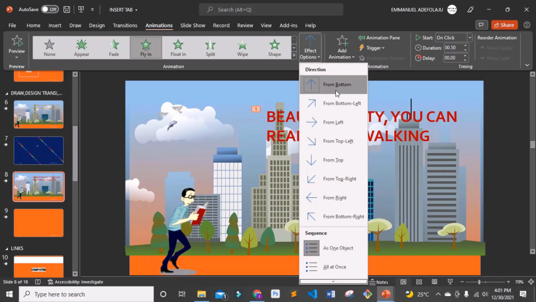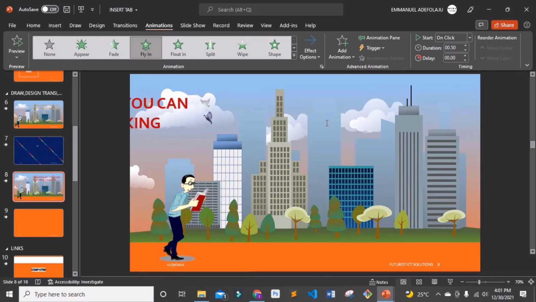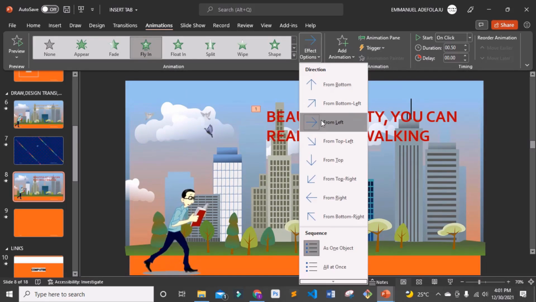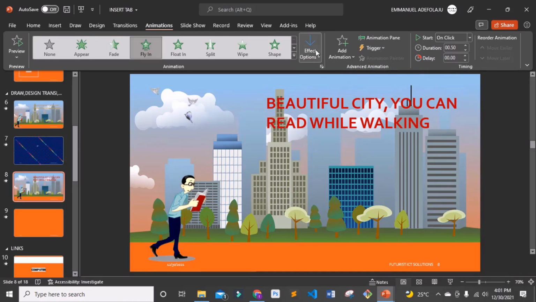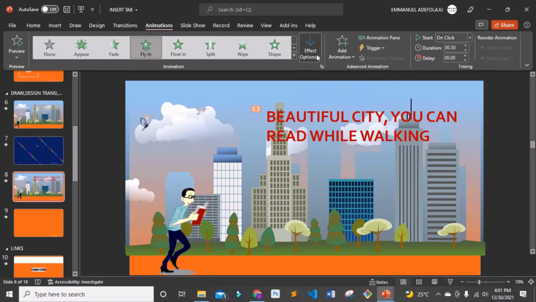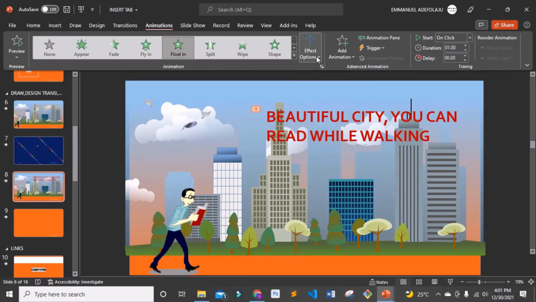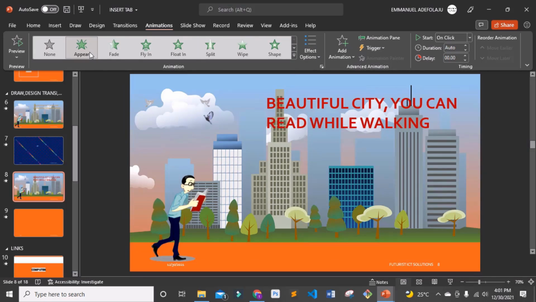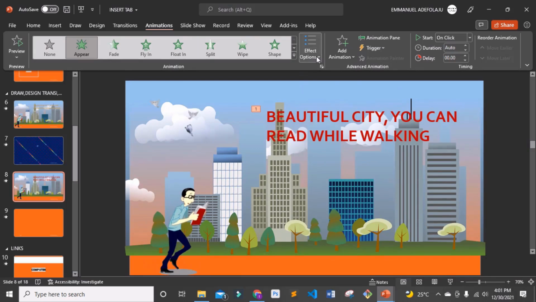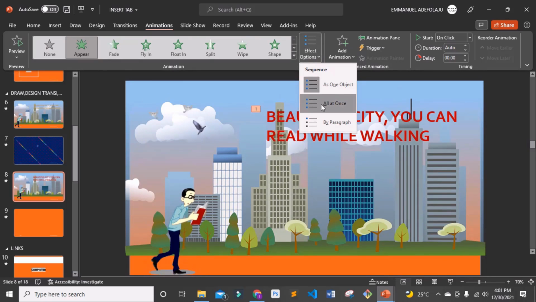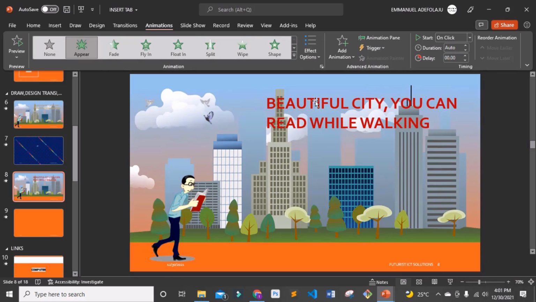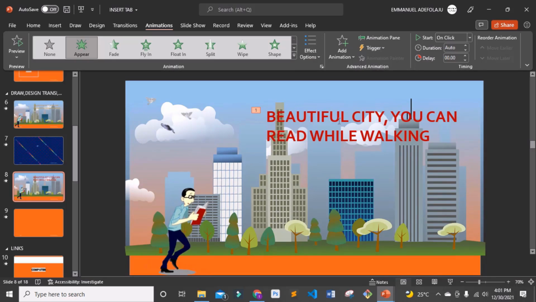Flying in, is it from the bottom or from the left, or to fly in from the top? So you can make use of effect option to choose the direction where it will fly in. So floating as well. So you have effect options and all of that, but I'm going to choose appear. Now choosing appear, you have effect option and you have all at once by paragraph, but I want it to appear word by word. I want beautiful to appear first, then city, and so on and so forth.